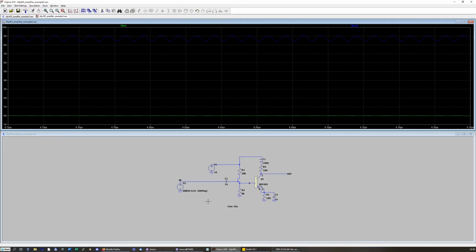Now I would like this to have the input impedance of 50 ohms. It's not 50 ohms right now, and I have to design a matching circuit so that it appears as 50 ohms as seen from the input. Fortunately, you can simulate the impedance in LTspice, and I'm going to show you how to do that.